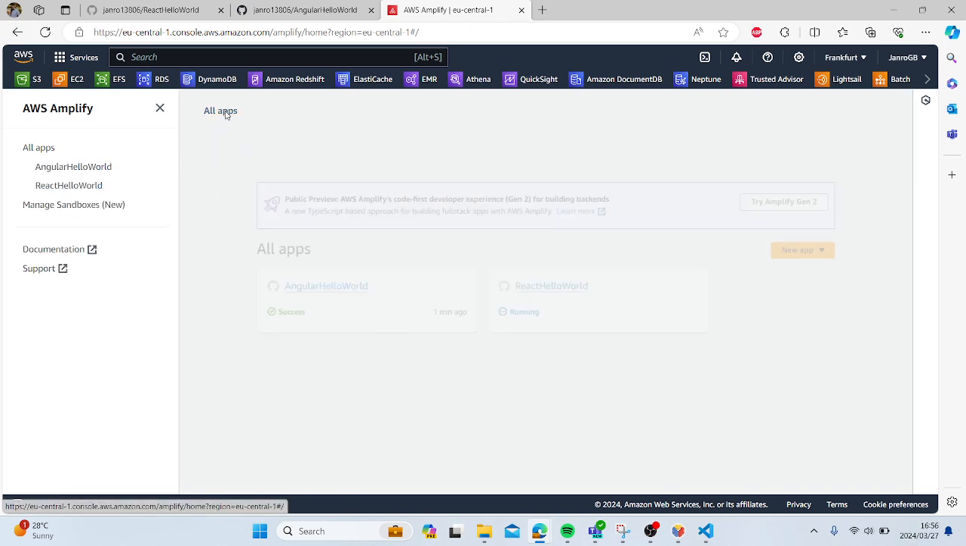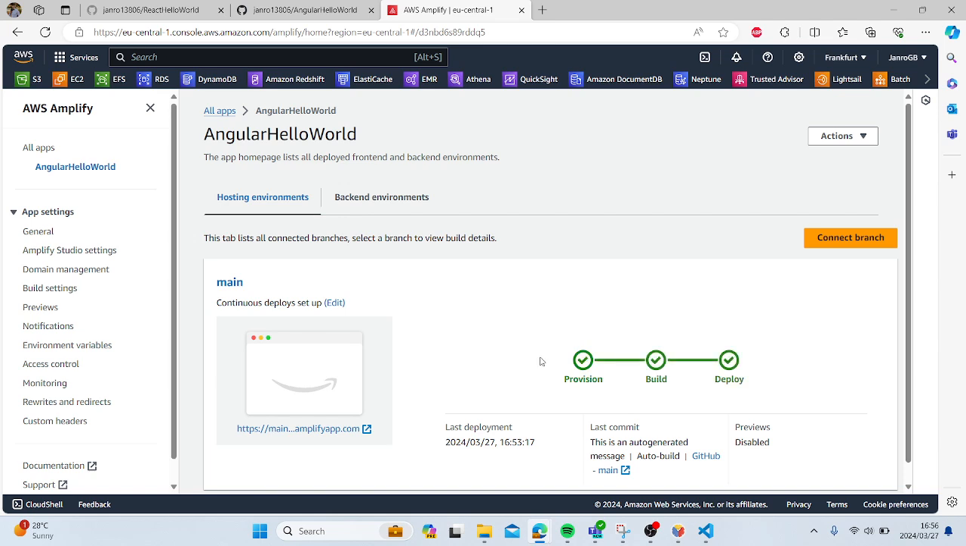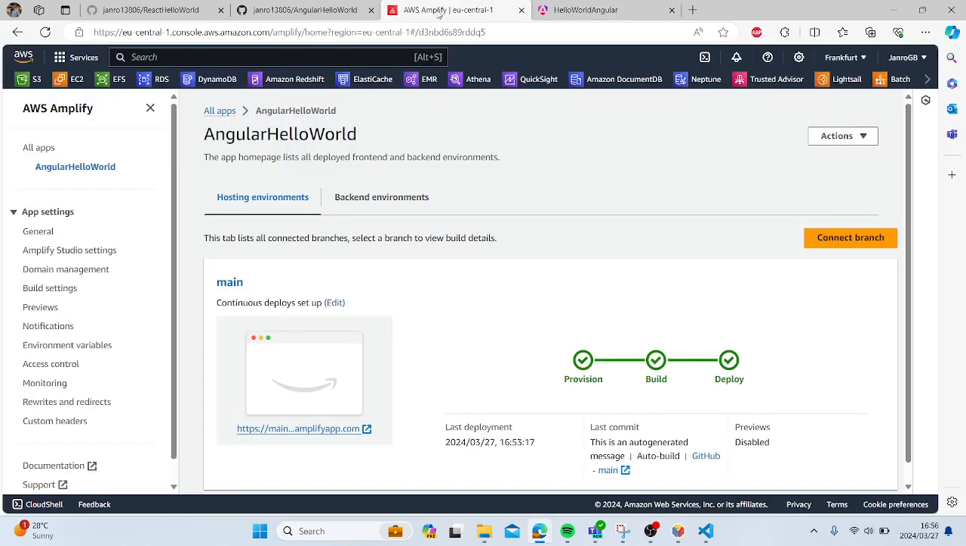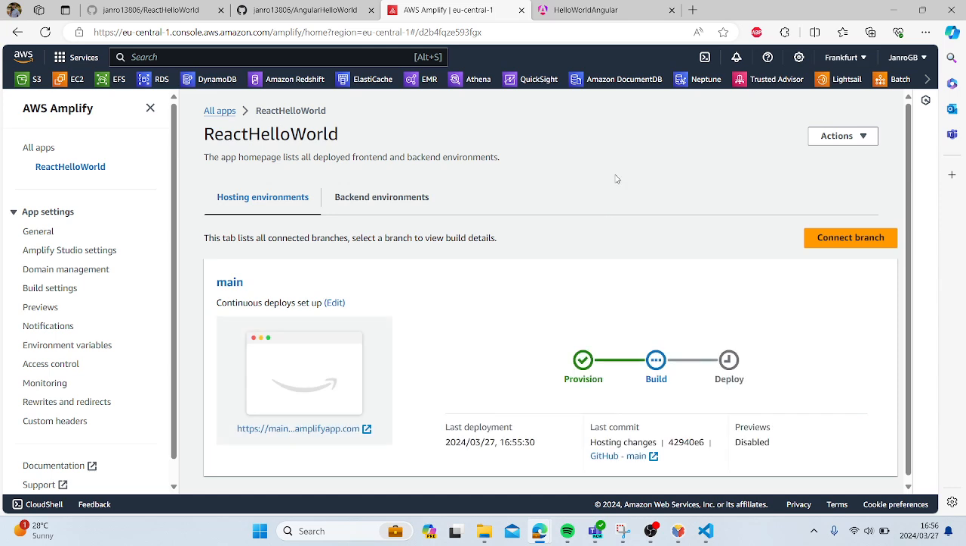So let's go back to all apps, Hello World Angular. The Angular app has finished deploying. Let's go here, and you can see the Angular app has also finished deploying. Let's go back to all apps. Let's wait for the React app to finish deploying so that we can see the changes that we've made.